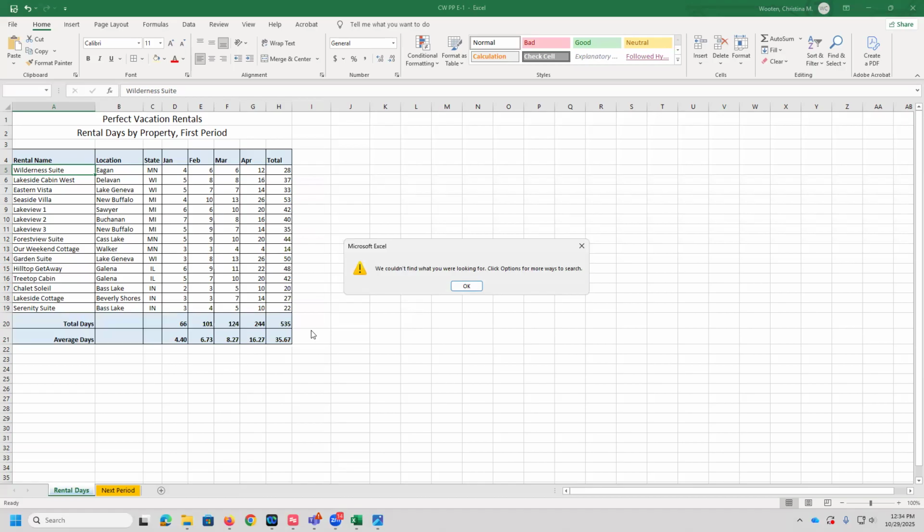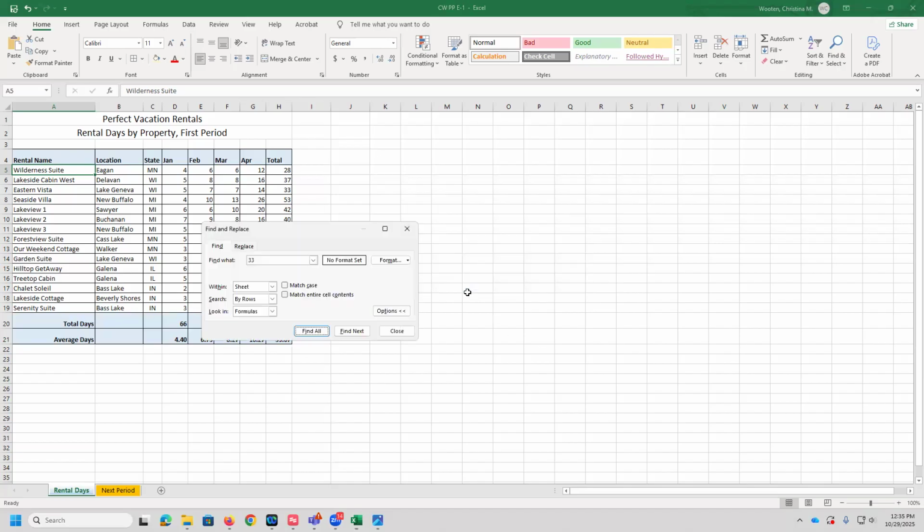And it basically just does a little pop-up that says, hey, we couldn't find what you were looking for. That's normal. You're doing exactly the right thing. So we're going to just click OK. And the reason that you would want to know how to do this in a larger spreadsheet is so that you don't have to just look in column after column and row after row of data. You can find something, you can find and replace something. So that's why they're having you do this in this pause and practice.